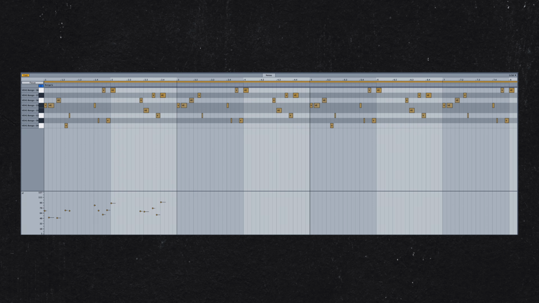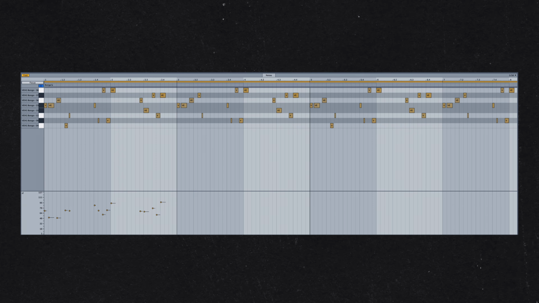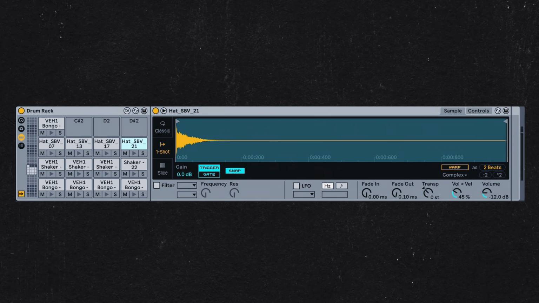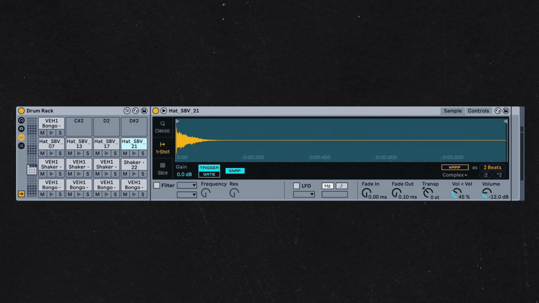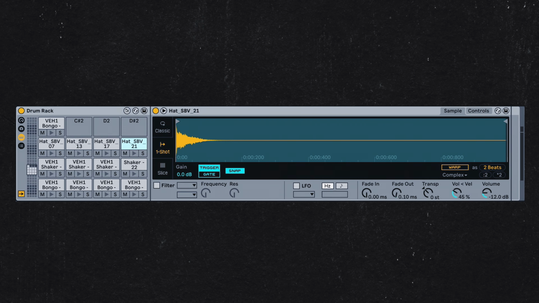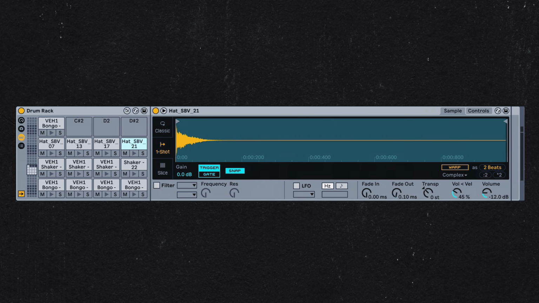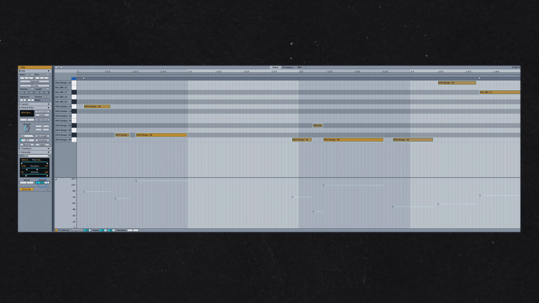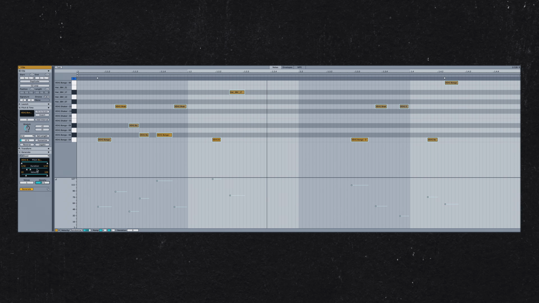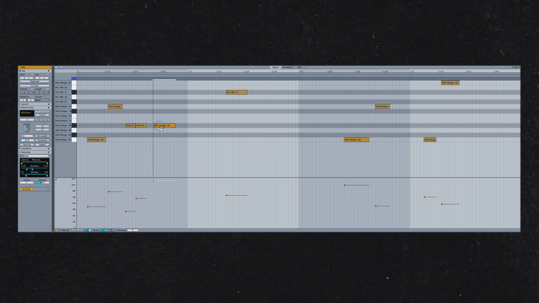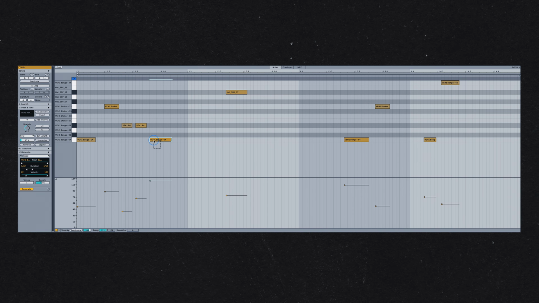The next method builds on the previous one with a slight variation. Instead of filling the drum rack with multiple samples of the same instrument, use a mix of different drum sounds. For example, I've added a shaker and some hi-hats to the bongo samples from my own libraries. This approach works well for adding variety and texture. In this project, I don't need much, just enough to transition smoothly between sections of the bongo groove.